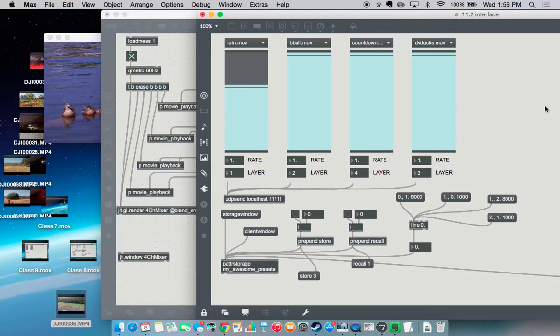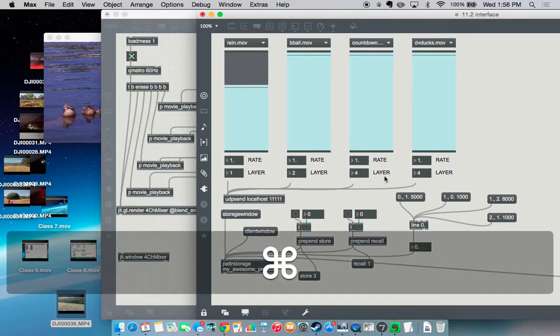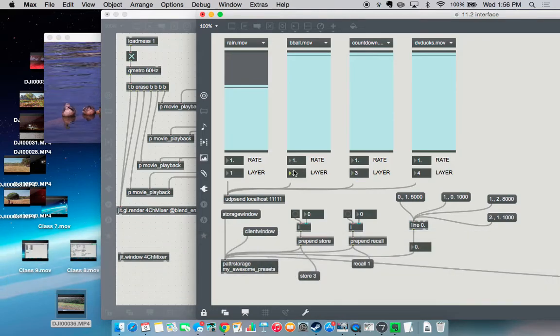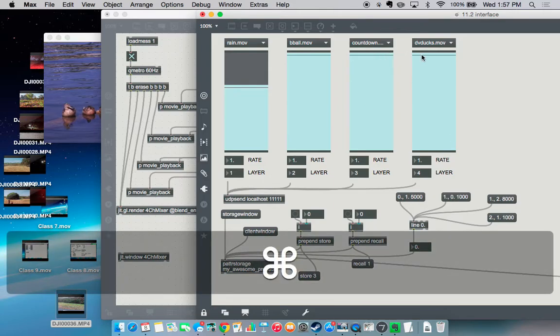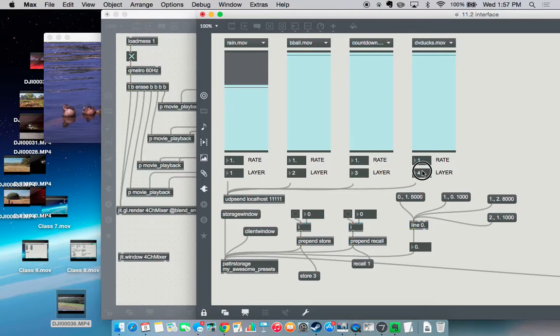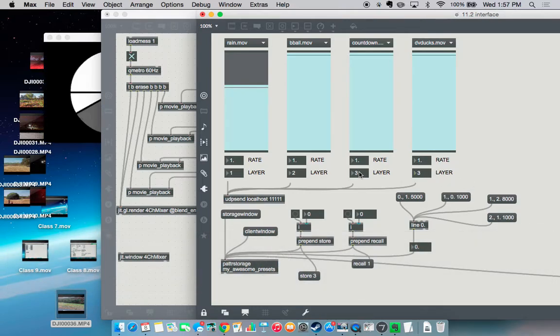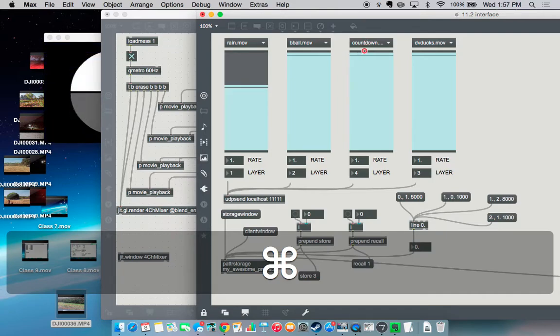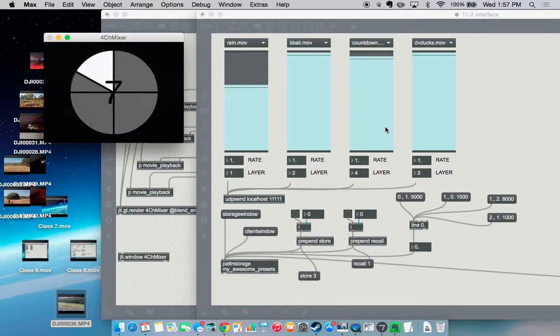So now, if this is on layer 4, 3, 2, 1. If I wanted countdown on top now, I could put this on layer 3 and this on layer 4. And now countdown's on top. Great. Okay, that works now.